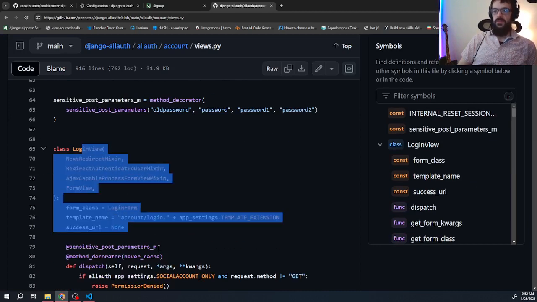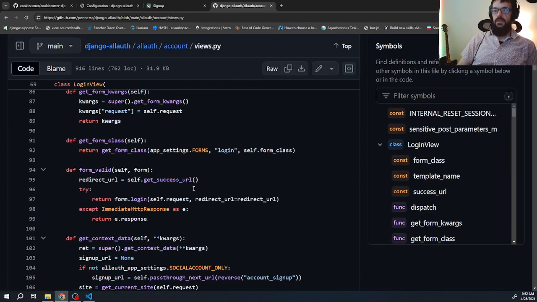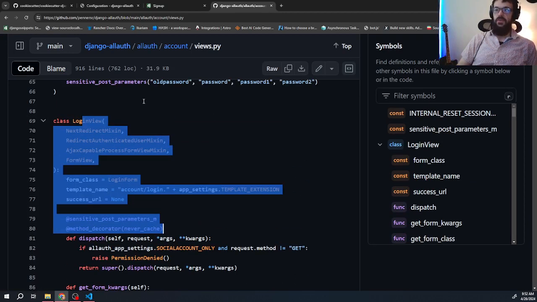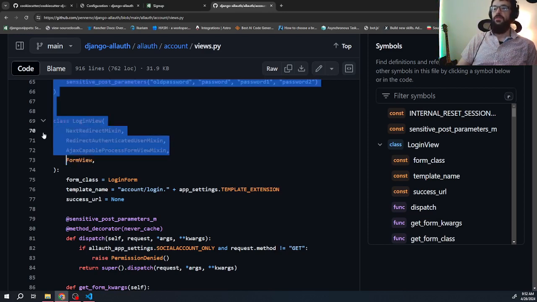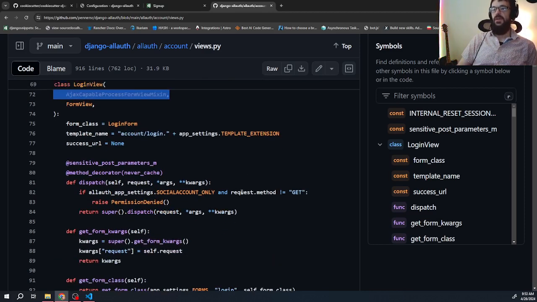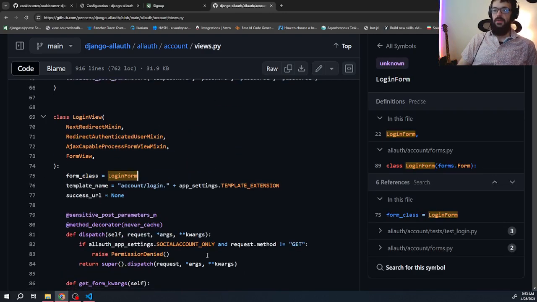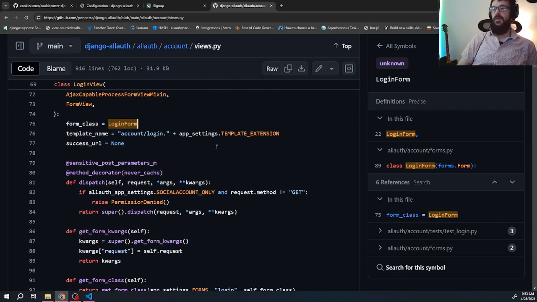There's the login view, for instance. This is actually a class-based view. There are a lot of mix-ins here, like the default Django form view that comes from generic views, then the Ajax capable process form view mix-in, the redirect authenticated user mix-in, and a couple that come from Allauth themselves. It gives you the form class, which is the login form, which you can extend. Template name, which is account/login, with the template extension, which is HTML.